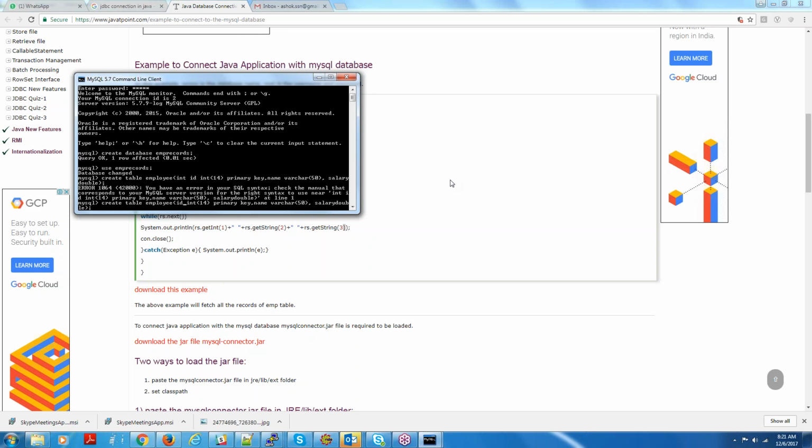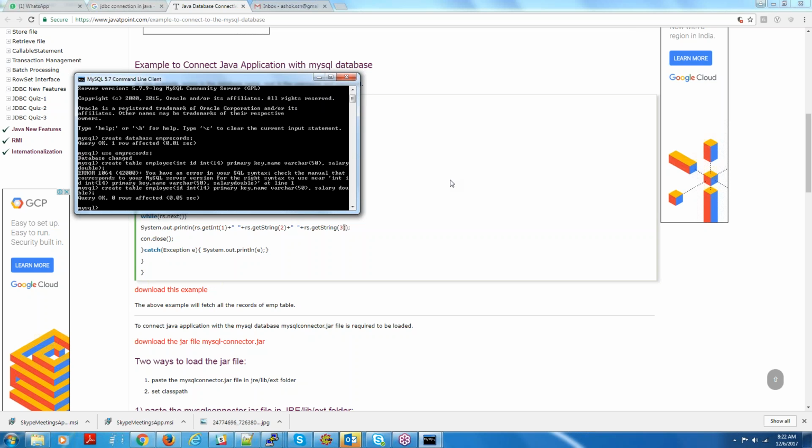I think you guys are familiar with creating a table and all, right? The normal command for creating a table is you create table name followed by the variable name and then followed by the data type, right? So ID, which is int 14, which is a primary key, name, salary. I think there is no space between salary and this double. Let me do that as well. Okay, so the table got created.